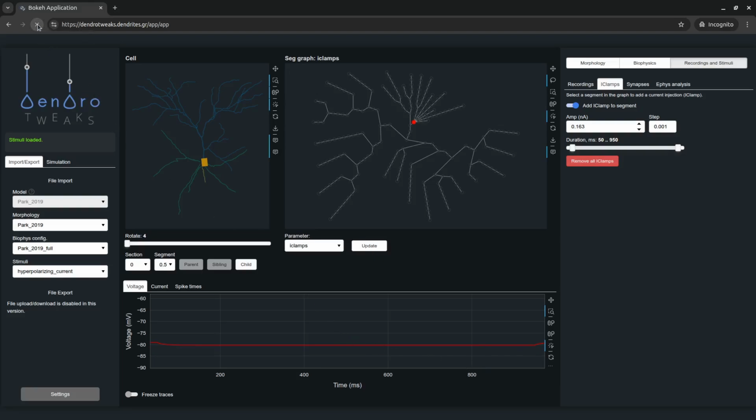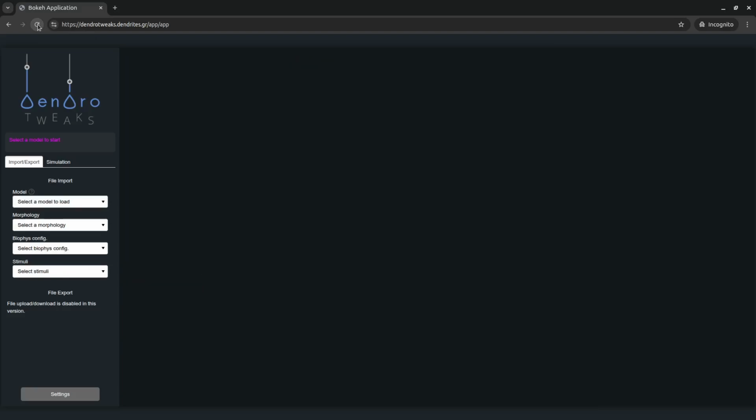To sum up, in this video, we have covered the basic steps for loading a model and running simulations in DendroTweaks. Later in the course, you will learn how to build a simple model from scratch.